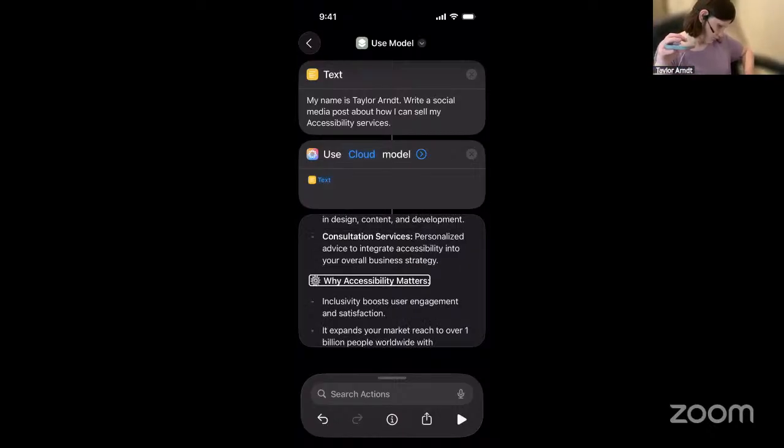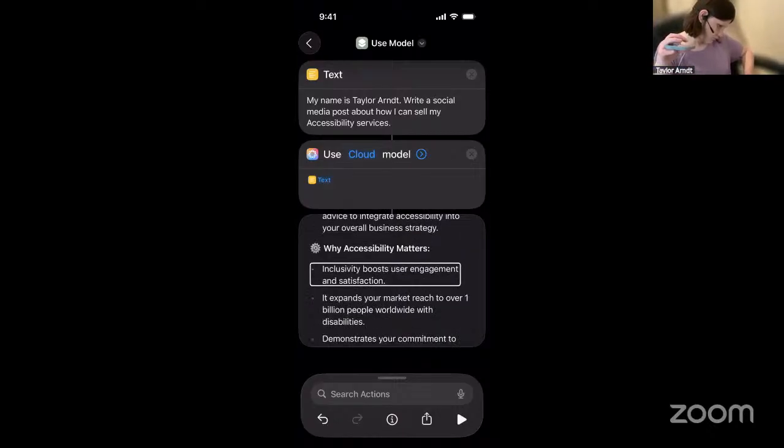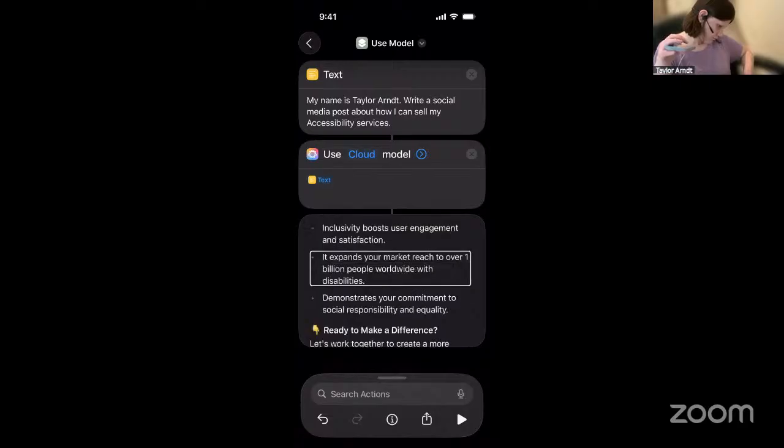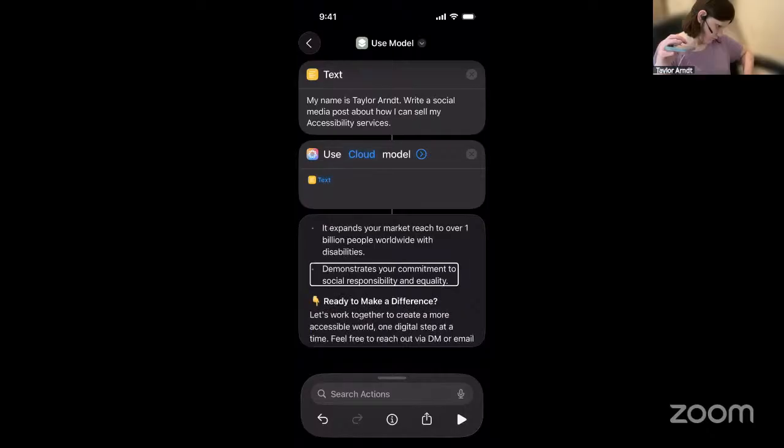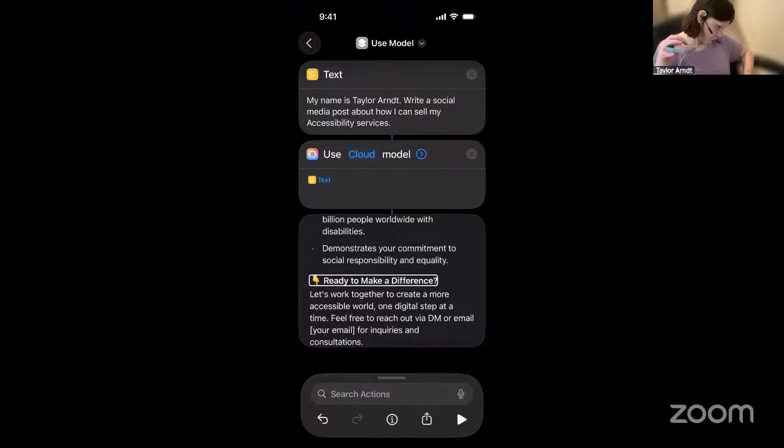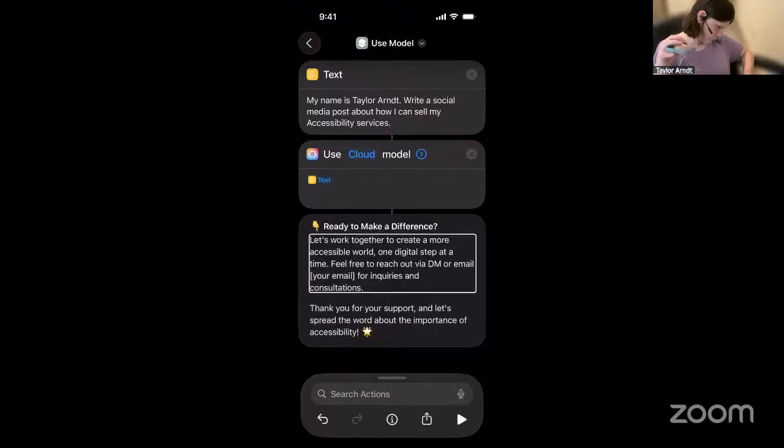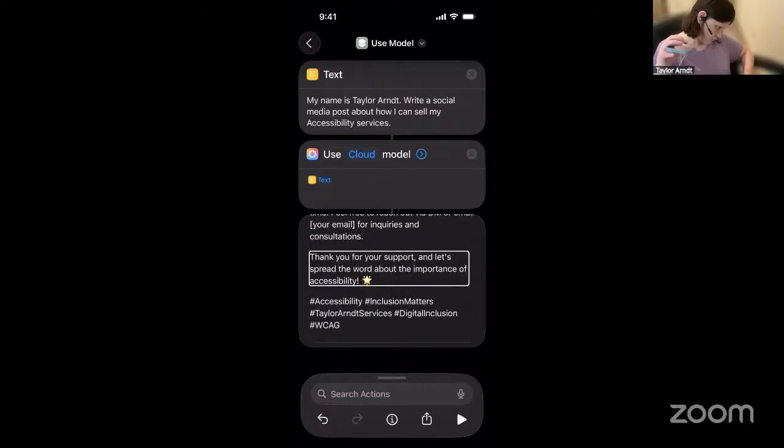Why accessibility matters. Bullet inclusivity boosts user engagement and satisfaction. Bullet expands your market reach to over 1 billion people worldwide with disabilities. Bullet demonstrates your commitment to social responsibility and equality. Backhand index finger pointing down, ready to make a difference? Let's work together to create a more accessible world, one digital step at a time. Thank you for your support, and let's spread the word about the importance of accessibility. Glowing star.